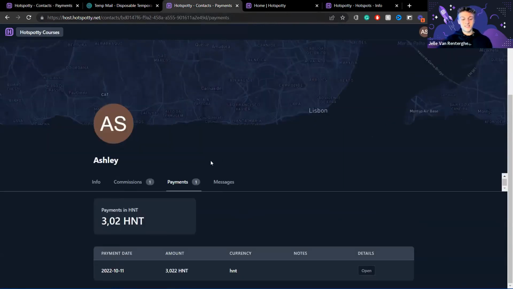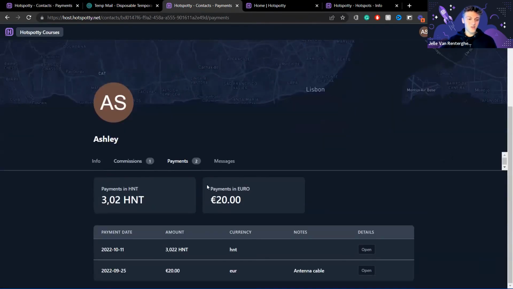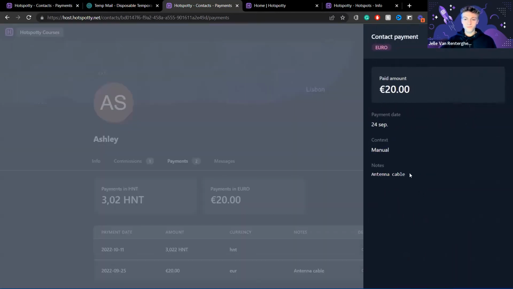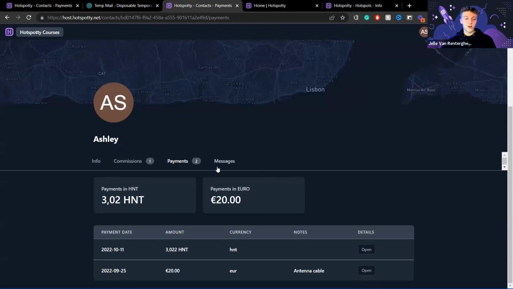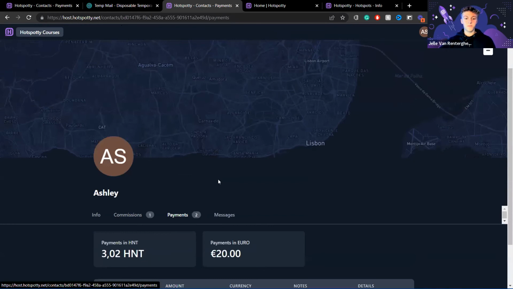So that's why we have this feature in place. As you can see, Ashley can see this payment over here as well, and the note gets added also with the manual context, just so you know that this is a manually registered payment, to keep track of what you've paid and so on. This has nothing to do with the commission reports. It's just an extra feature that we have. Okay, so this is for the info, the commission, and the payments.